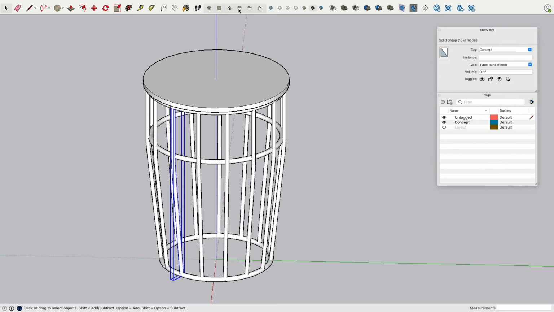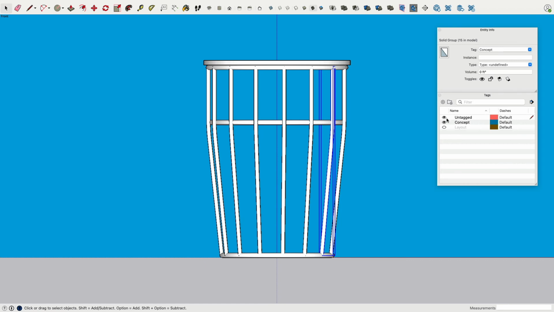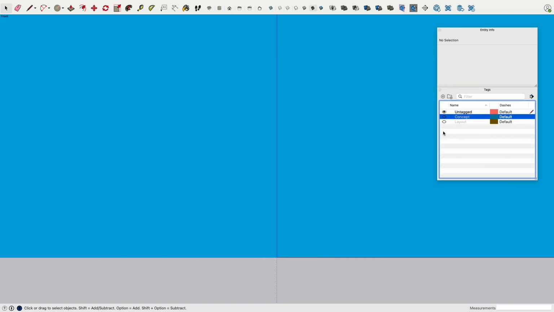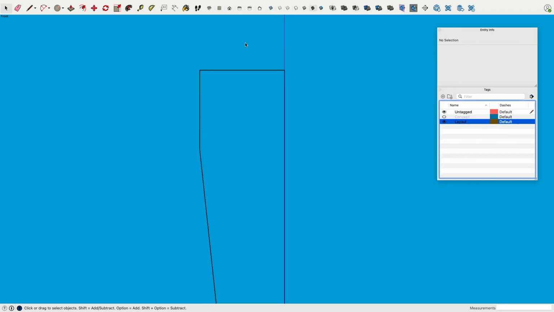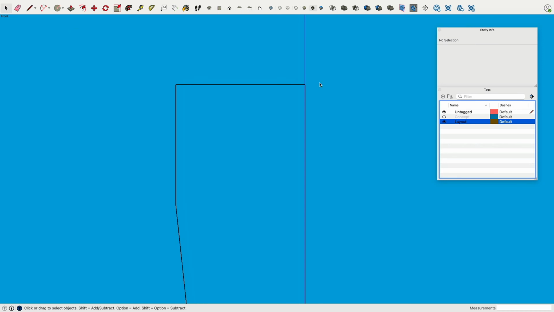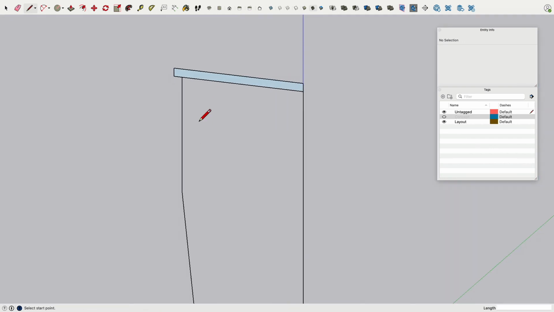So I will go to this view and turn my concept off, turn the layout on. Very good. Now this sits on top. That's good. So I can use the pen tool, go over 8 inches, up 0.5 inches, back, snap, click, done.